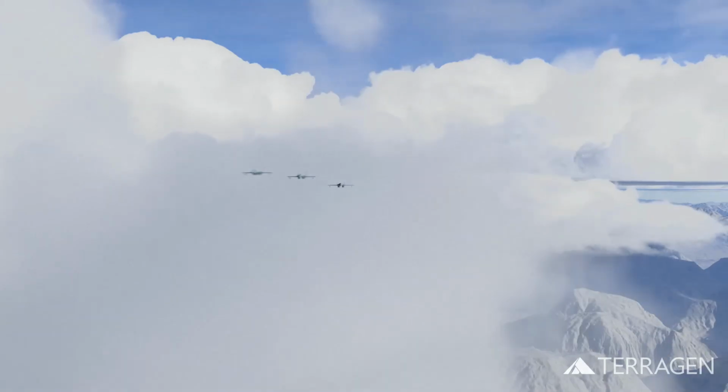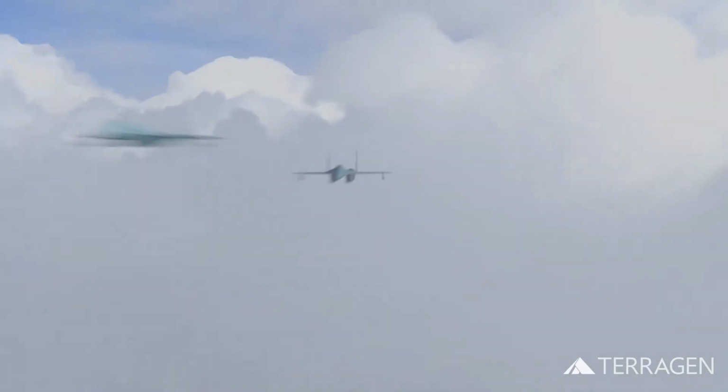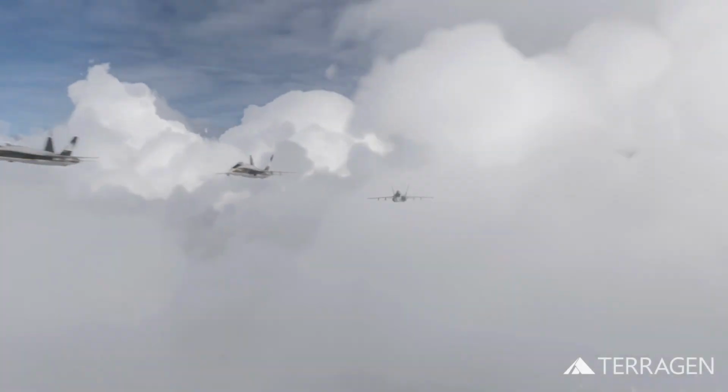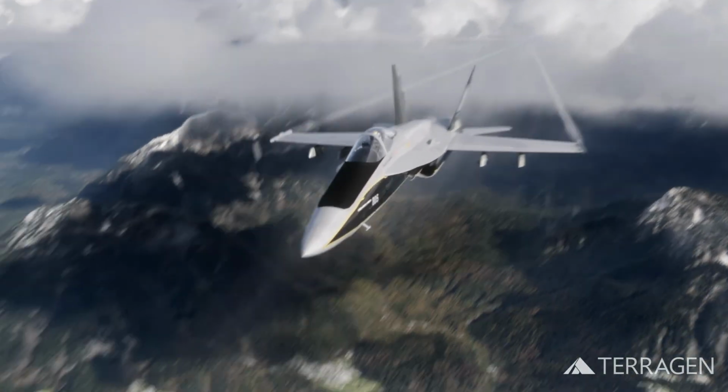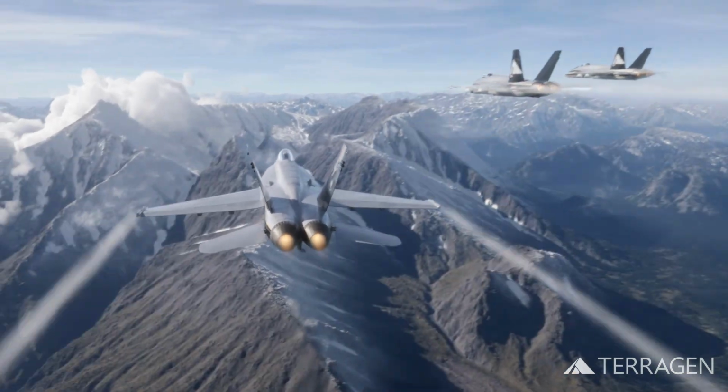As you can see, by building up cloud layers using Terragen's easy cloud presets, we can generate complex and realistic cloud patterns and weather conditions. In our next video, we'll continue to add new cloud layers to the project, which will form the massive thunderclouds in the sky. We hope you've enjoyed this video and learned something new.